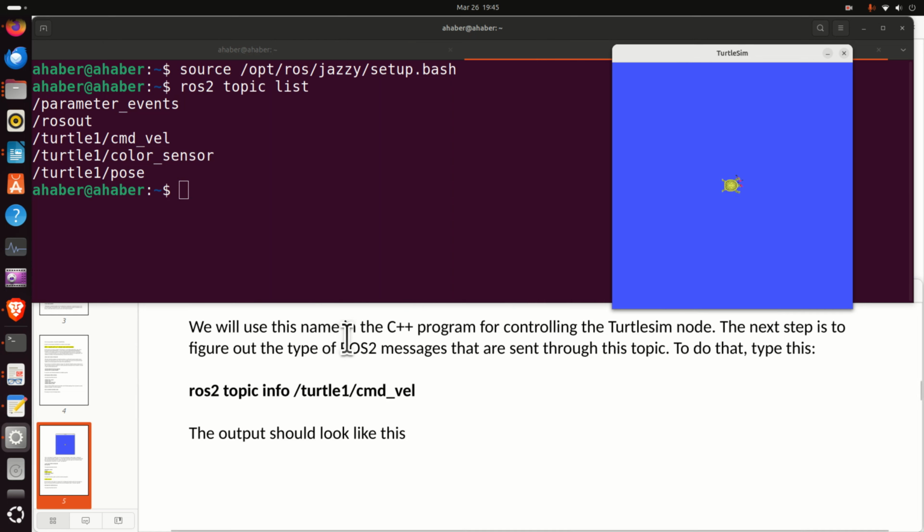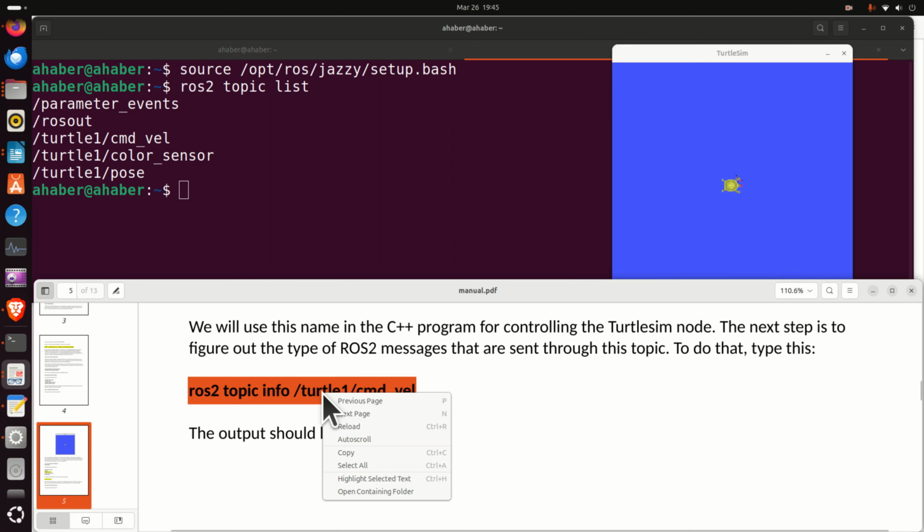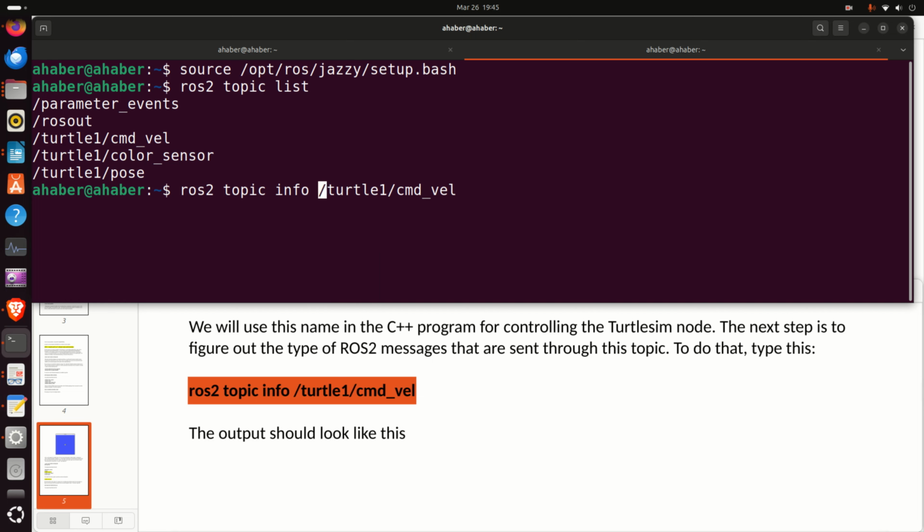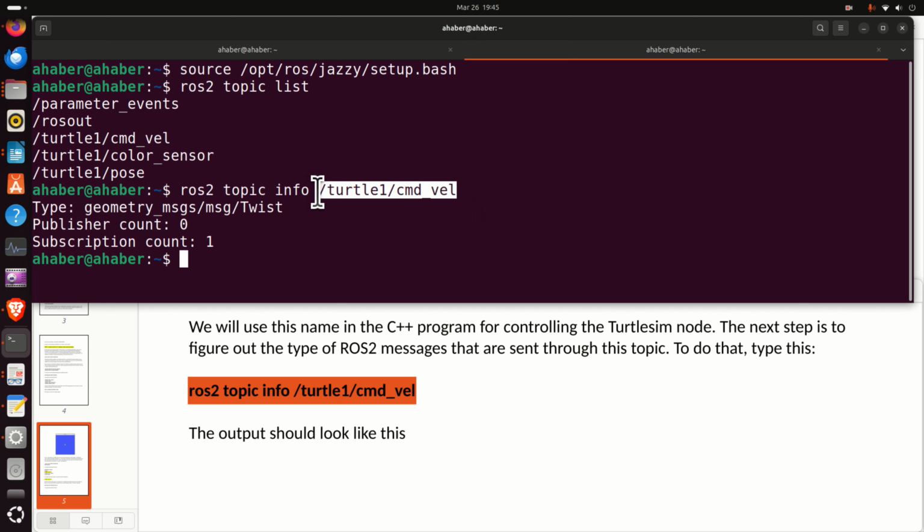The next step is to figure out the type of ROS2 messages that are sent through this topic. To do that, we need to type this command. Before we execute this command, let's explain what's happening over here. ros2 topic info is the command that's used to get more information about the type of messages being sent through an appropriate topic. And over here, we want to investigate this topic, and let's see what's happening.